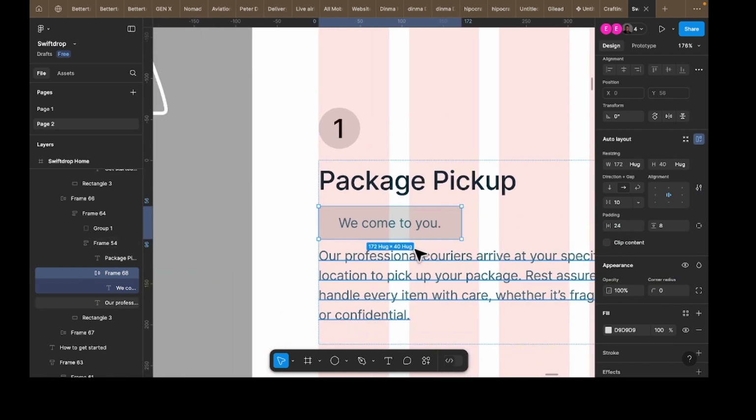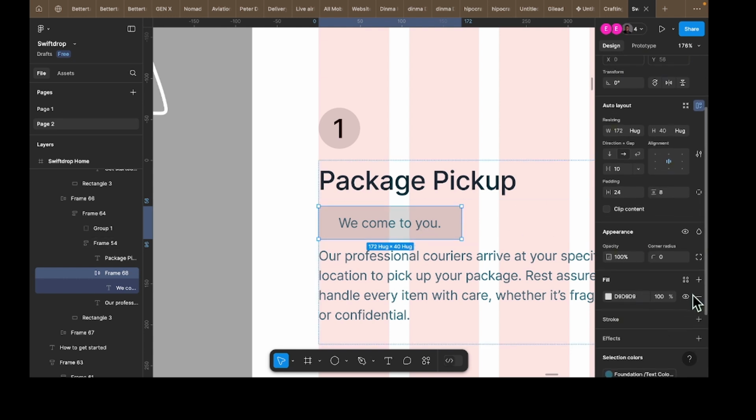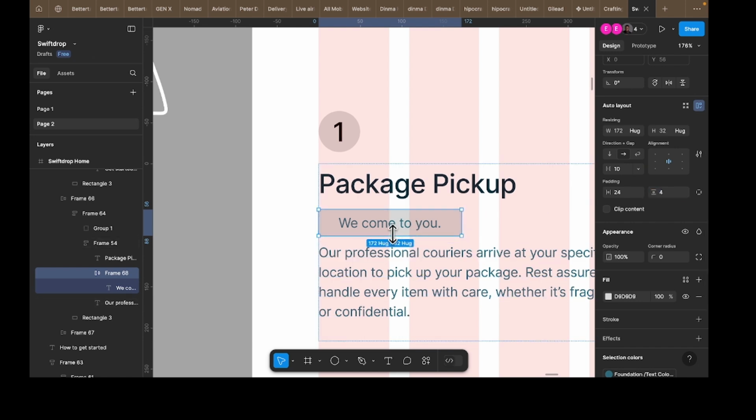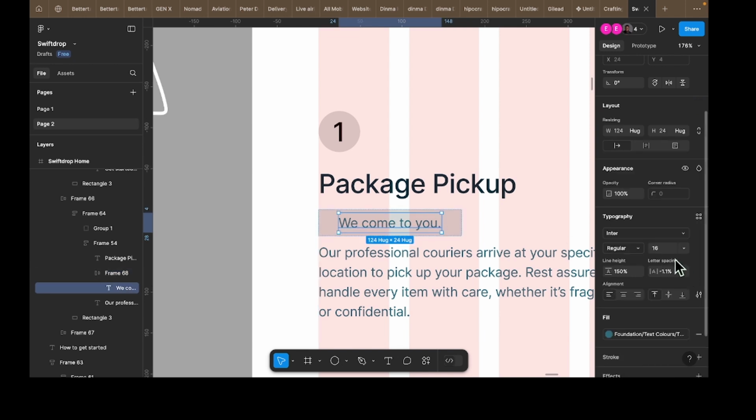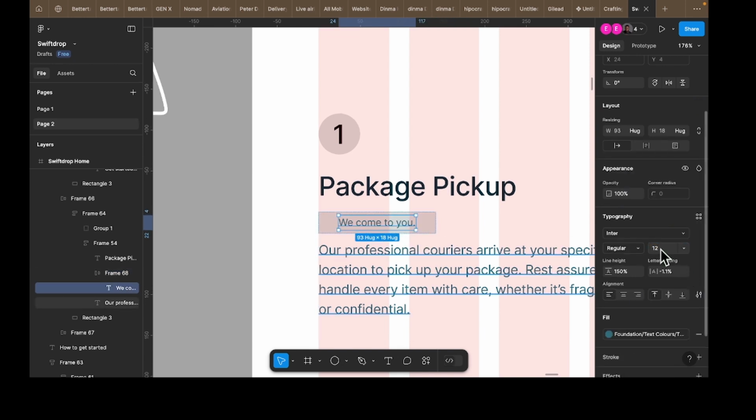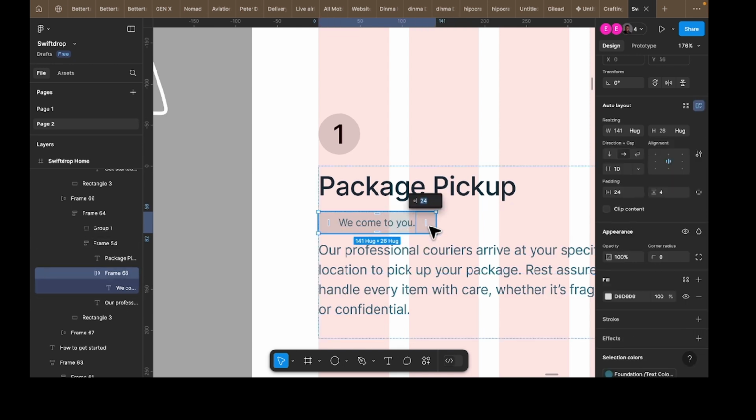And you know what? We could just actually not even keep any background. 8 is too much because it's not a major text. So we just make it 4. Then instead of using 16, we can just say 12. And then move it up.